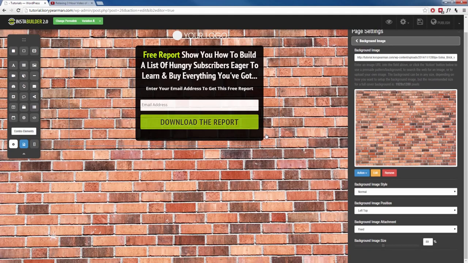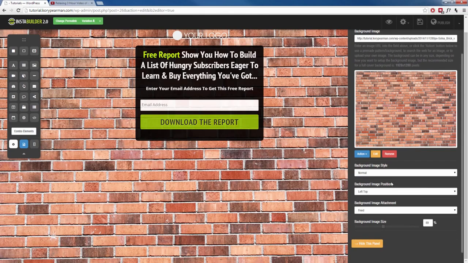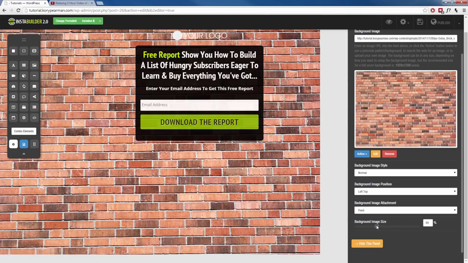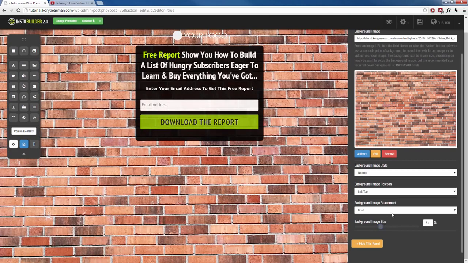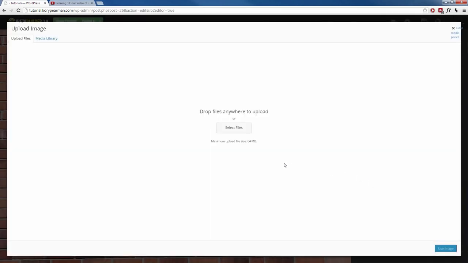That's pretty sweet, right? And of course, I have the same options down here. I can tile it. I can change the size of the image however I would like. And last but not least, of course, we can go to actions one more time, and we can upload our very own image using the WordPress uploader.